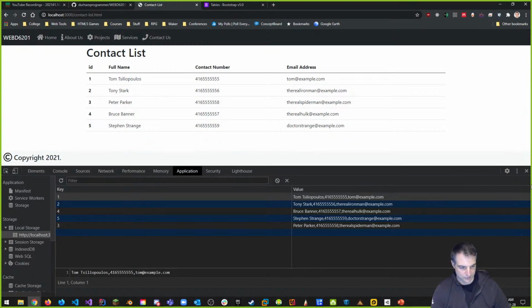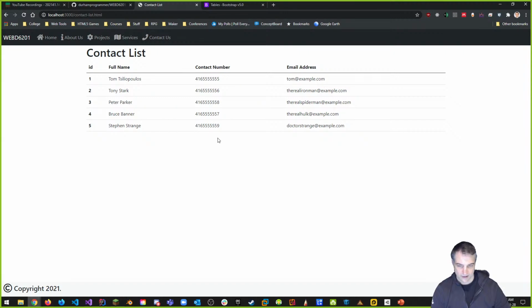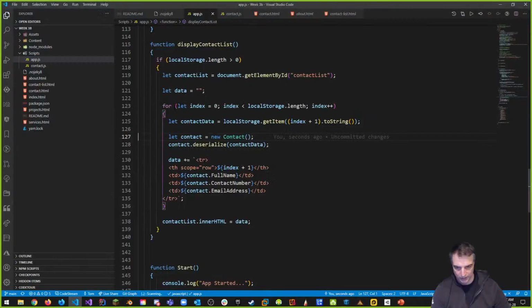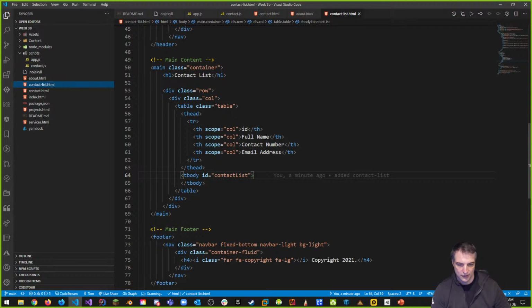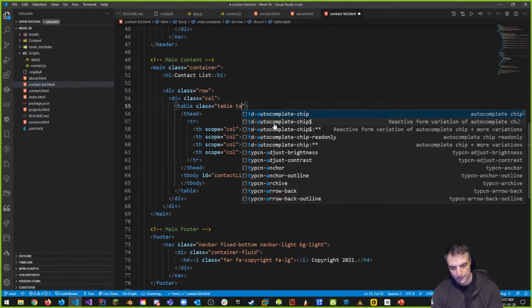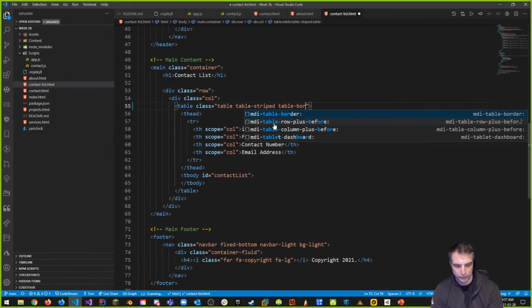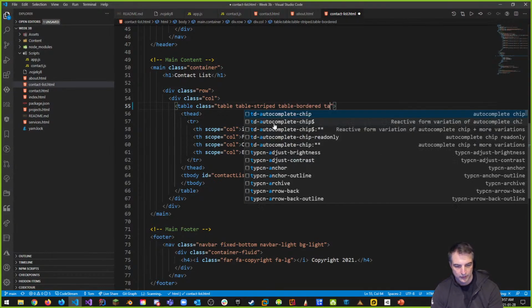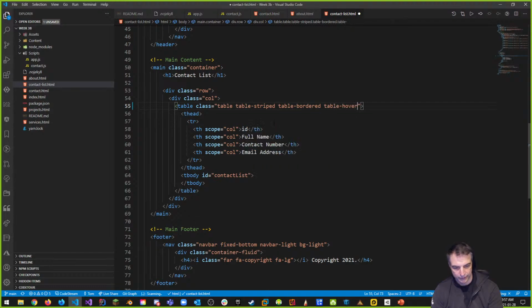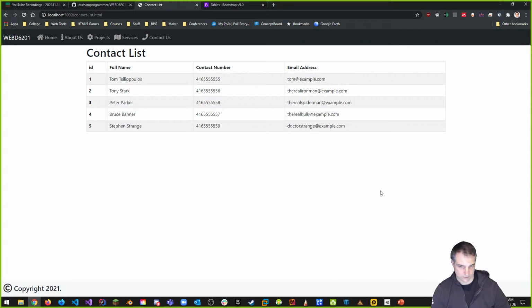Just to prettify things before we leave, because this is nice, but I'd want to add a couple of additional Bootstrap classes to this one. Let's do that inside of my contact list.html just to make it nicer. So we can say table-striped, table-bordered, right? Table-hover. So table-striped, table-bordered, table-hover. And if I did everything correctly, then now it should look like this.